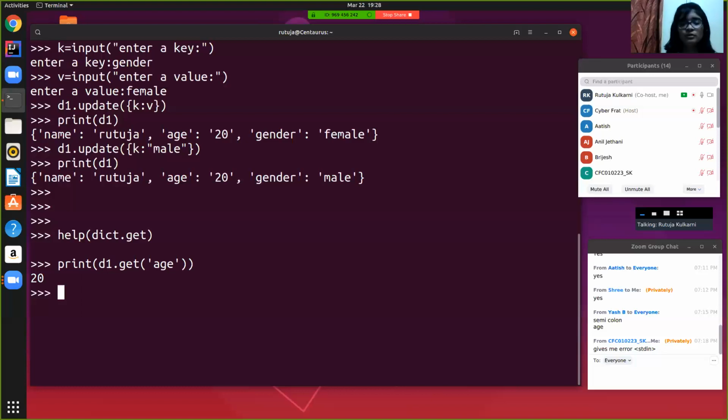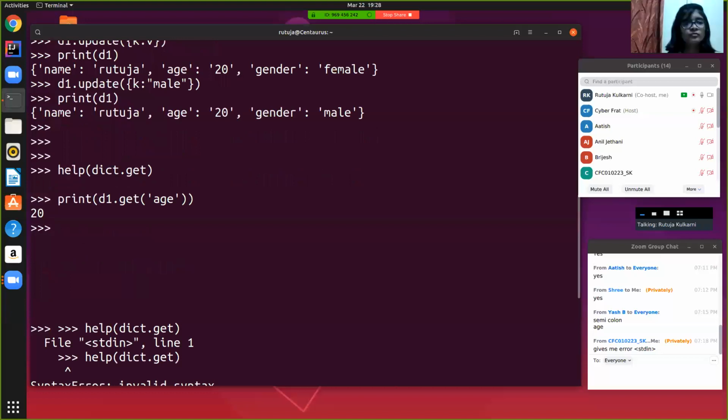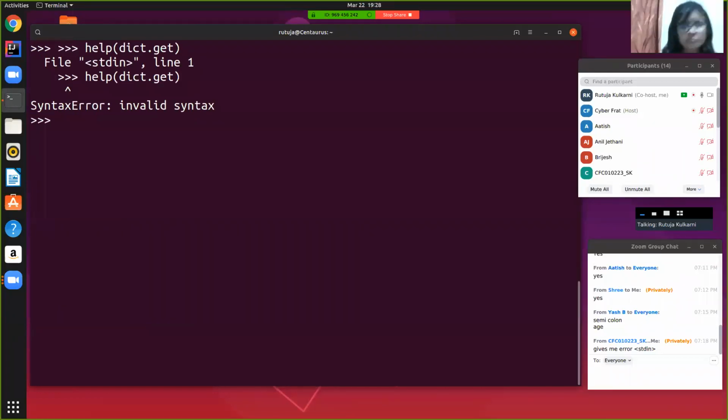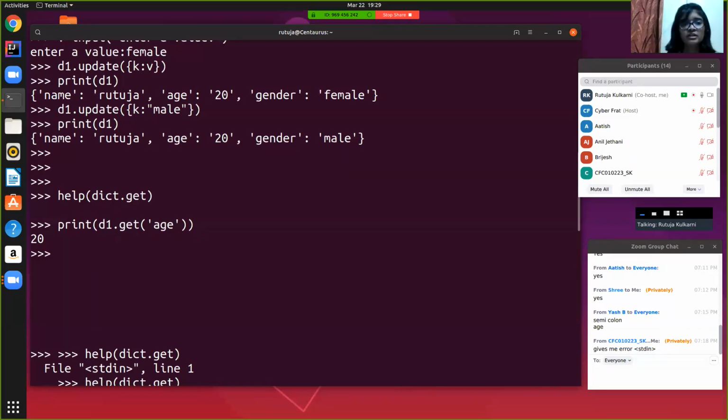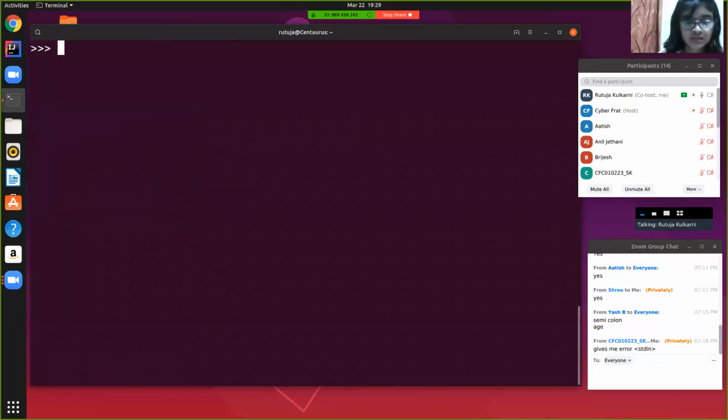I'll clear the screen. I hope you all have typed out this thing with me. Next part is, what if the dictionary doesn't have a key, and still you are asking for it? It's definitely going to give us an error. It means that if I'm asking for something which is not here anywhere, the dictionary is going to give us such kind of error.